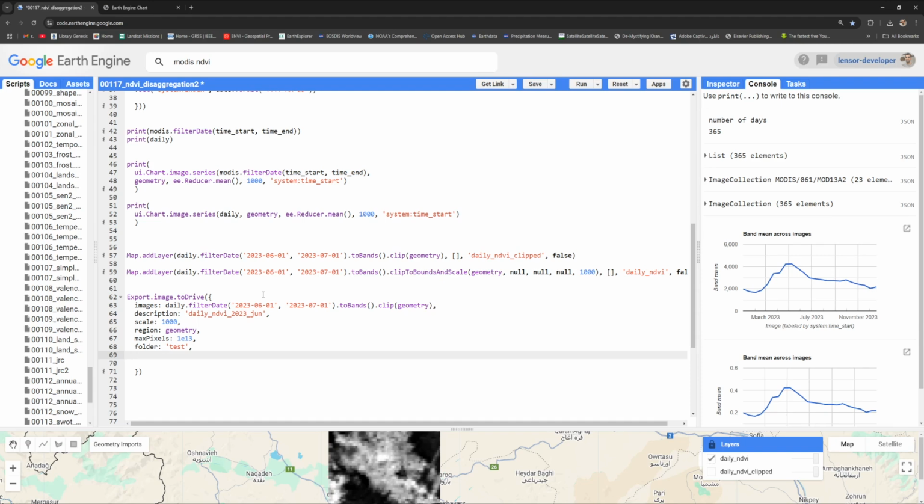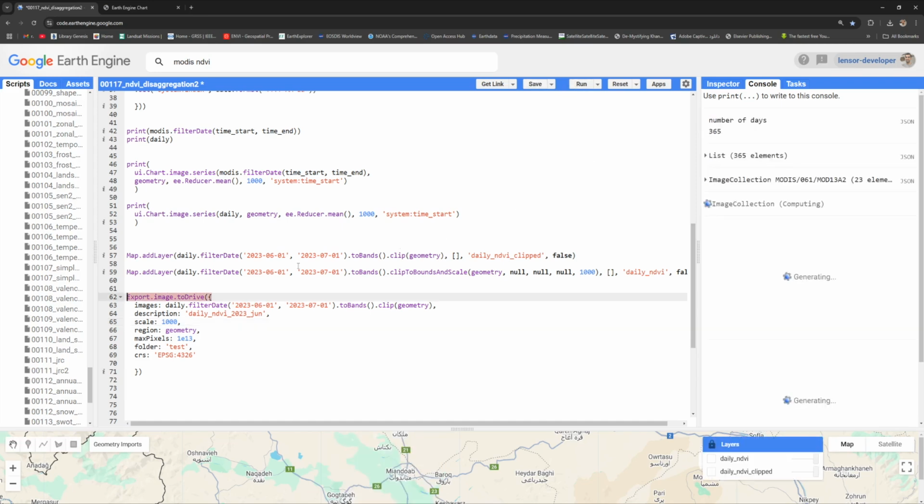And the last thing is, I don't remember what that was, the description, scale, region. Oh, CRS, coordinate system. CRS equals EPSG 4326. This is actually a unique code for all around the world. Whenever you want to use WGS84, just try EPSG 4326. Let's save the code and run it again. Export.image.toDrive.